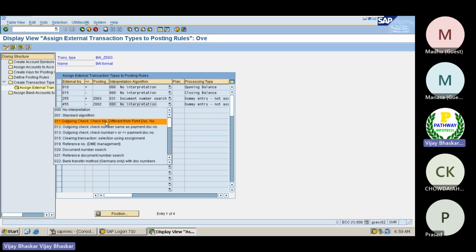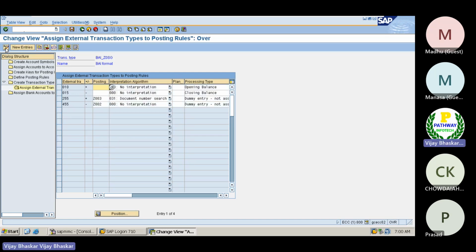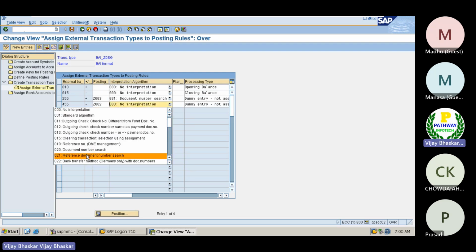See now, outgoing check number different from the payment. Now reference number, clearing transaction selection using assignment, document number search. If you map this 0 to 0 algorithm here, the system will always try to look into the document type, reference document number, or document number which you want to search.